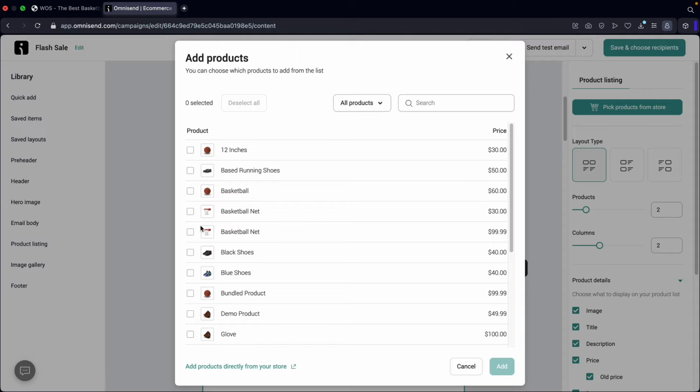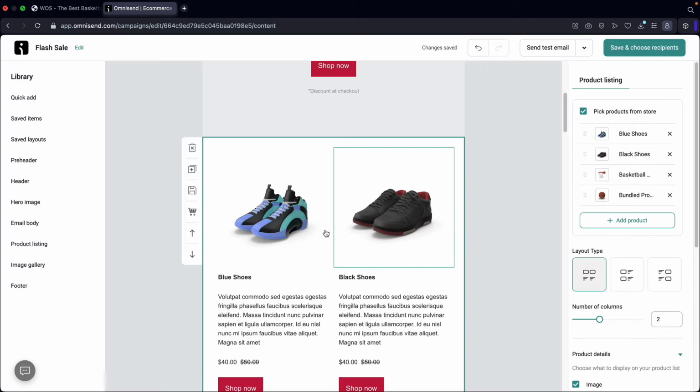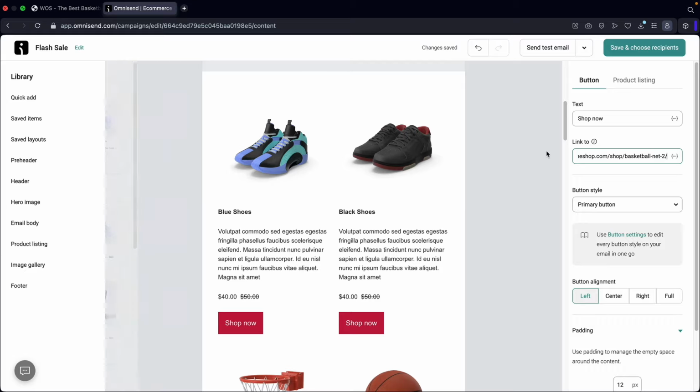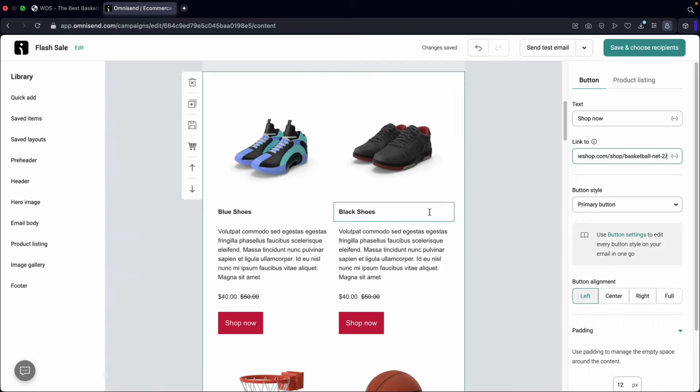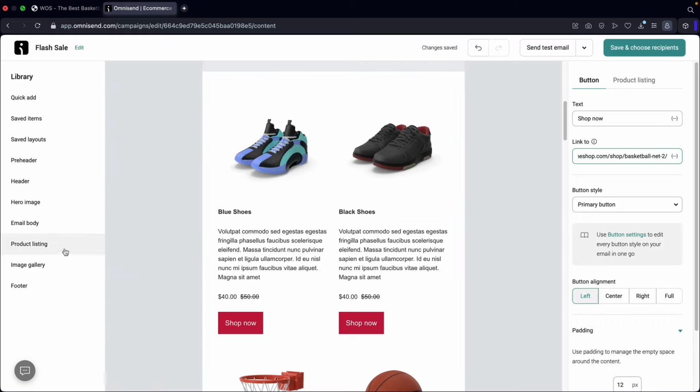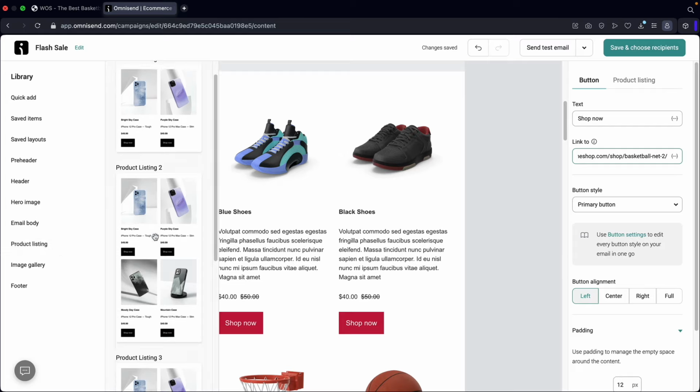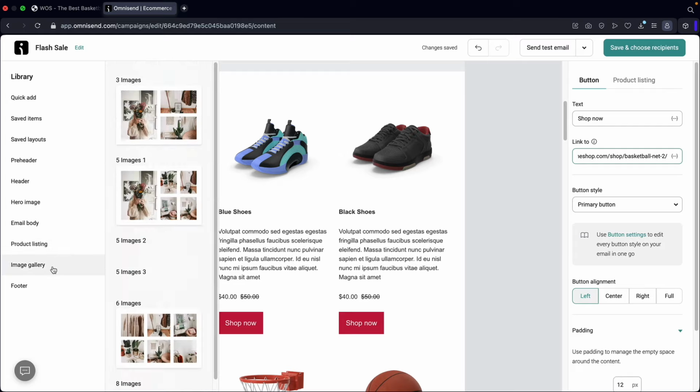Okay, so here we go. We have some products. I'll go ahead and just throw in these 4 right here, and then I'll add these 4 products. So the product listing feature is actually really cool. You can sync up products directly from your e-commerce store.